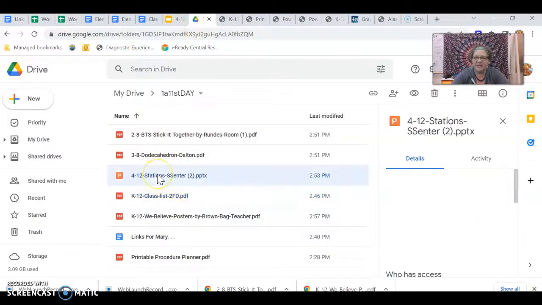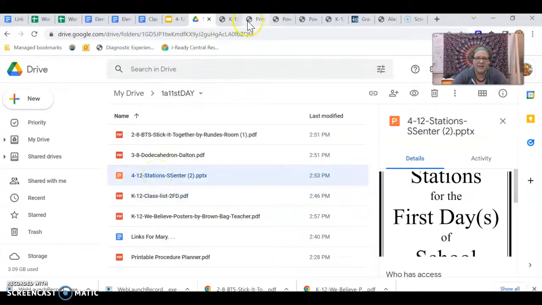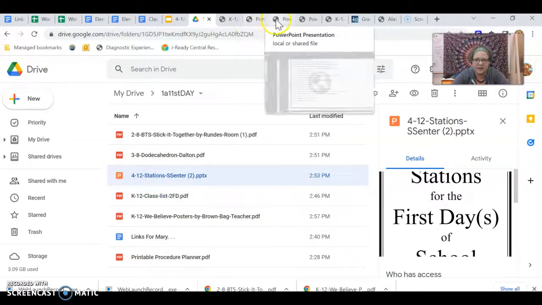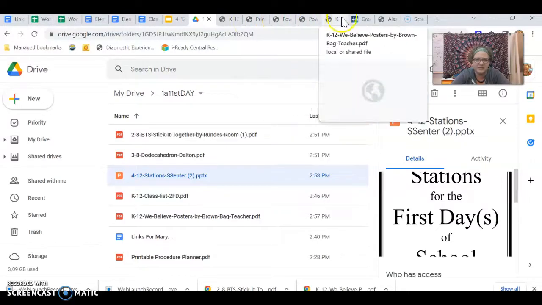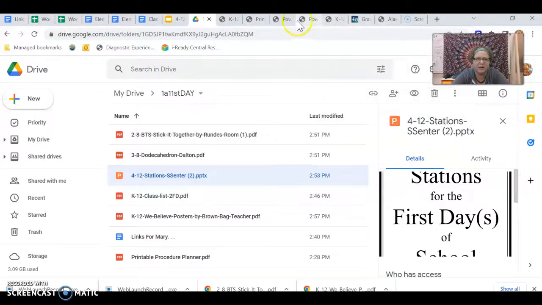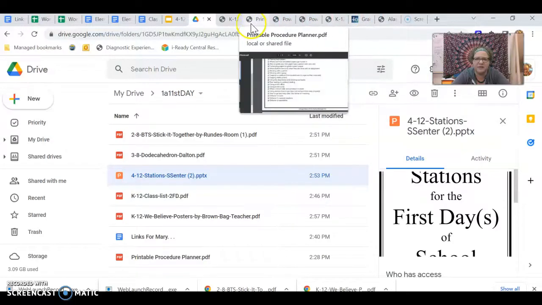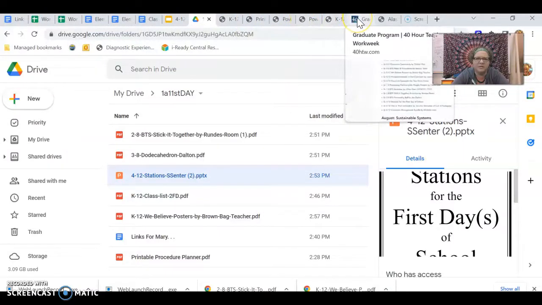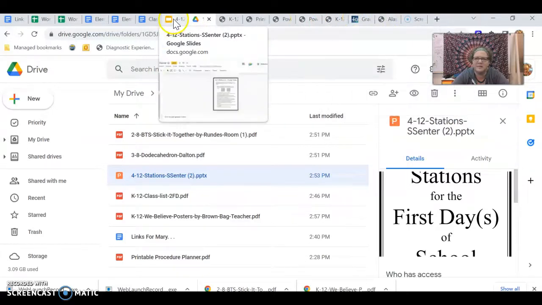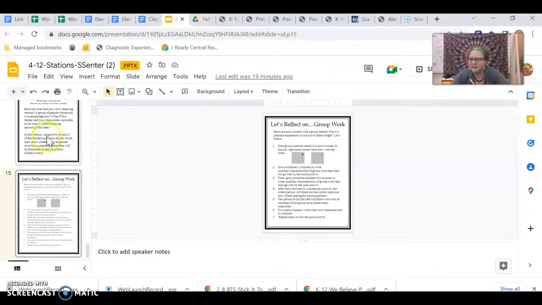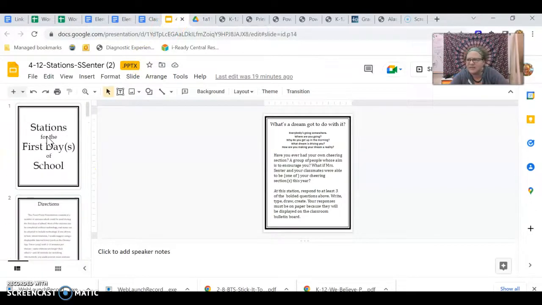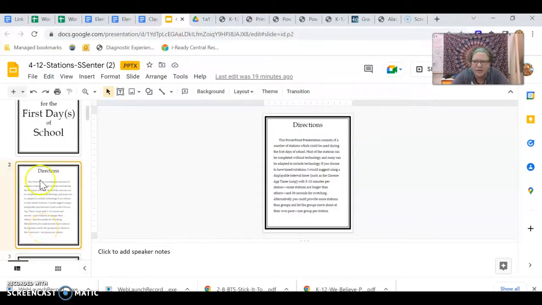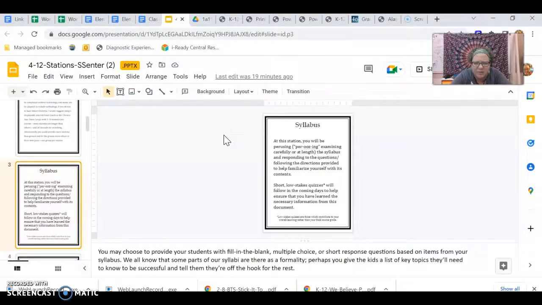And then this one is, I thought these looked great. These are stations. Where did they go? I tried to bring everything up so I could show you everything. Procedure planner. Shoot, this one's not up. Oh, maybe is it this one? Yeah, here it is. Okay. So this one, it just has some really good stations for the first day of school. This PowerPoint. So you just print these out, I think, and then put them around.